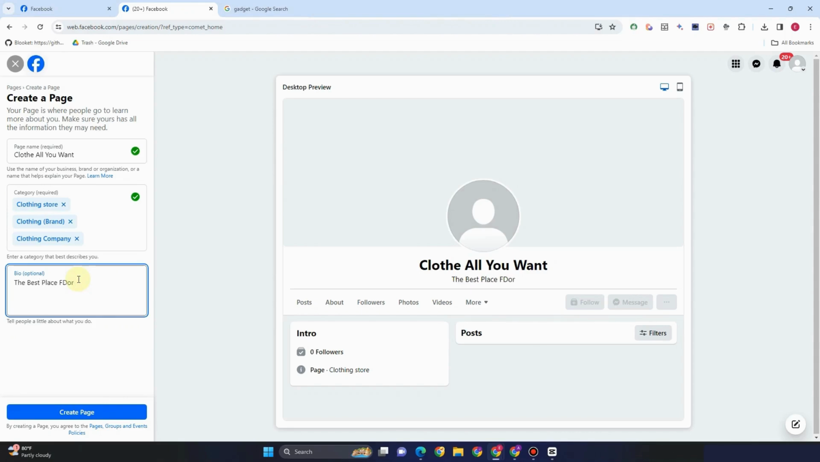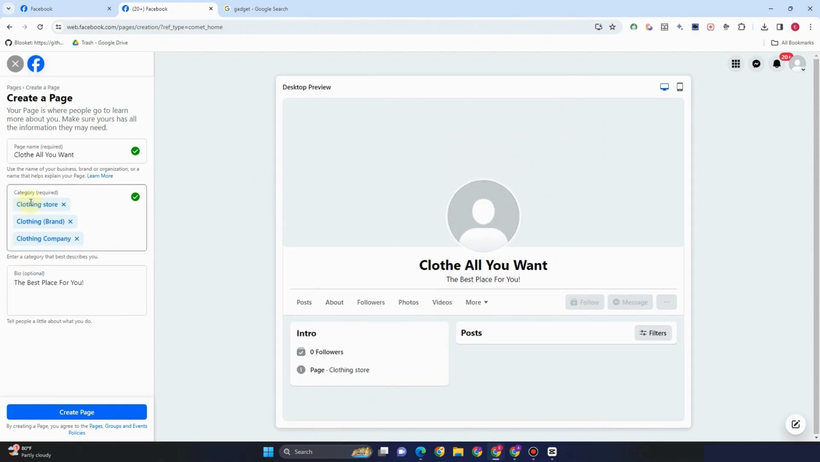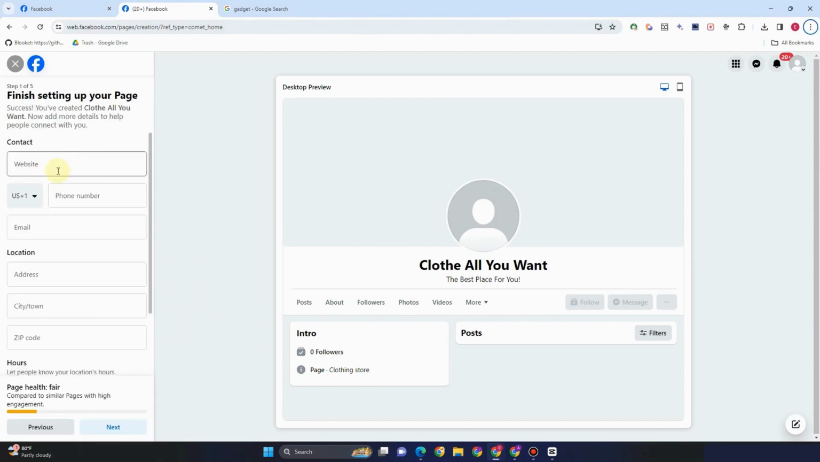Okay, so this is just an example. It's like the best place for you, or actually everything is up to you. This is just an example for the sake of this tutorial. You could also view the mobile view and also the desktop view. If you want to see the result, you just have to click this mobile icon here. And then after that, tap create page, wait for a couple of seconds as it is saving the details.